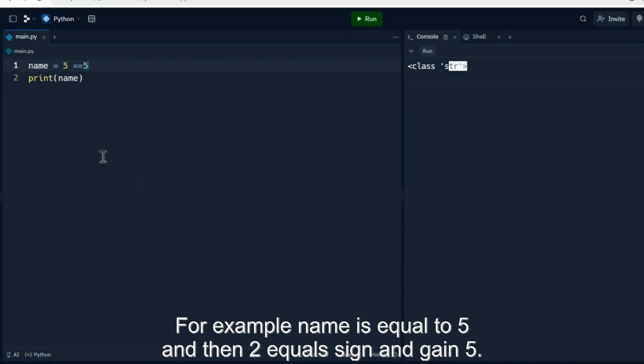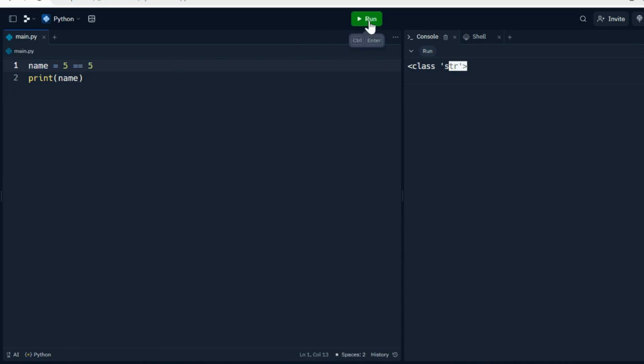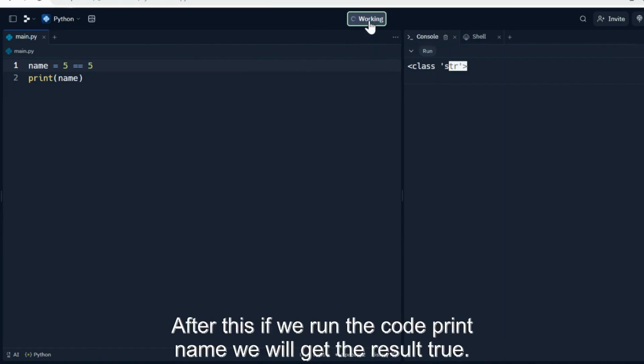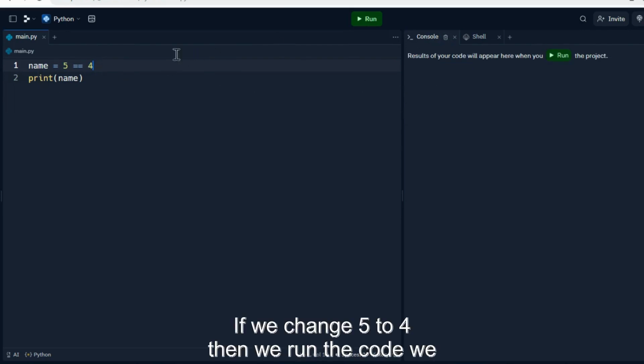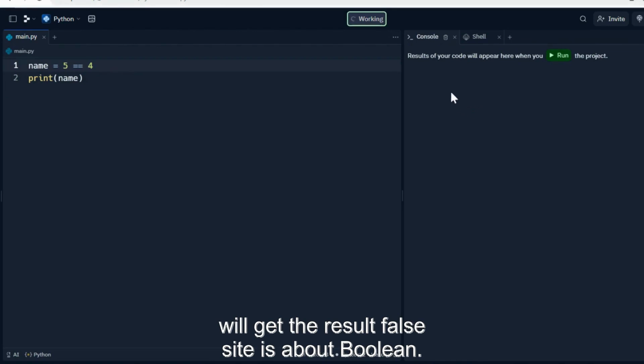For example, name equals 5 double equals sign 5. After this, if we run the code print name, we will get the result True. If we change 5 to 4, then we run the code, we will get the result False.